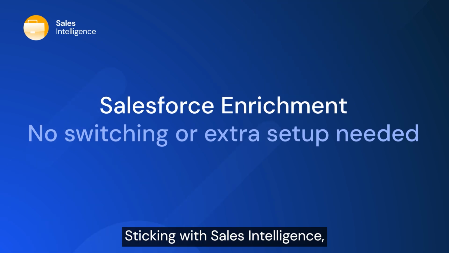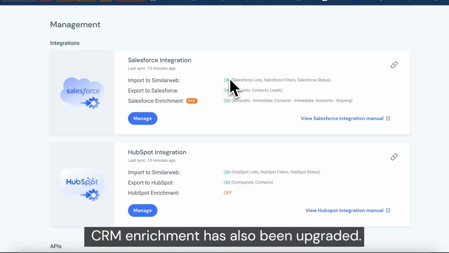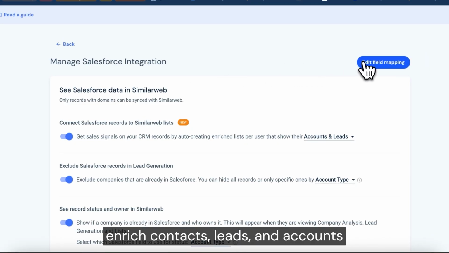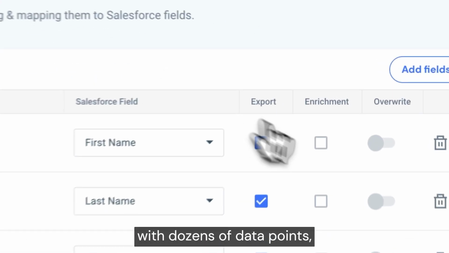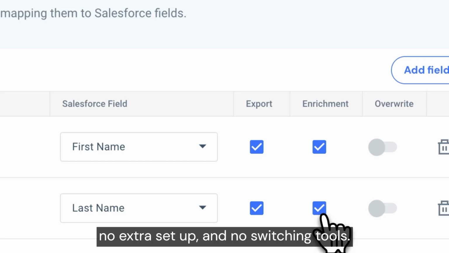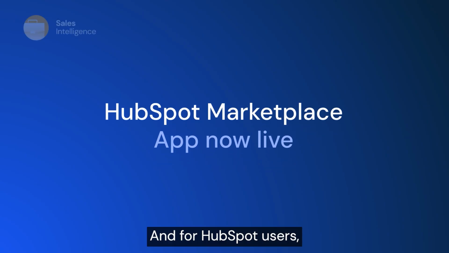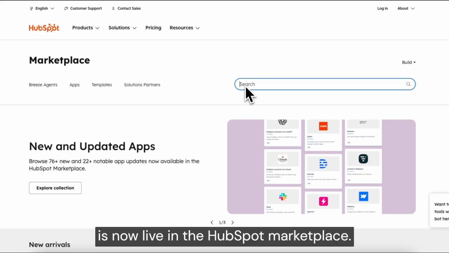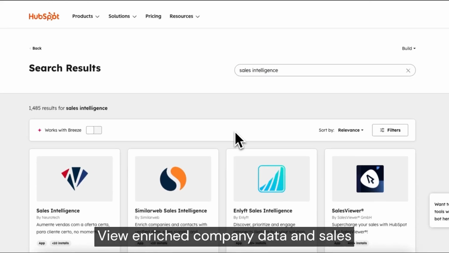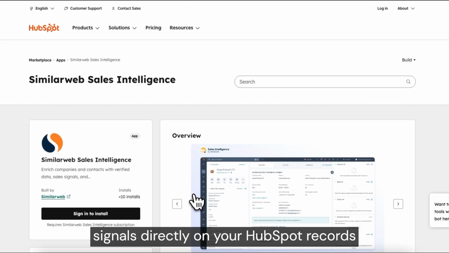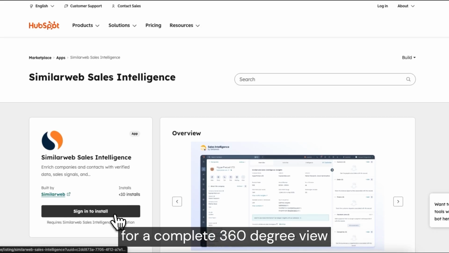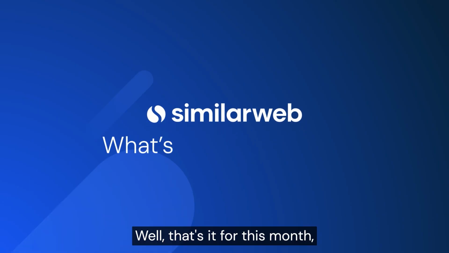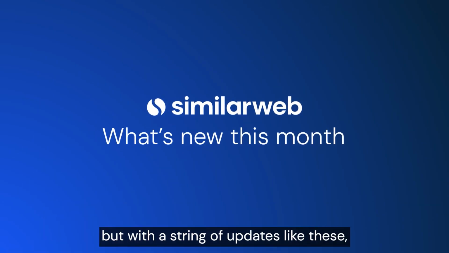Sticking with Sales Intelligence, CRM enrichment has also been upgraded. Salesforce users can now enrich contacts, leads, and accounts directly inside Salesforce with dozens of data points, no extra setup, and no switching tools. And for HubSpot users, the Sales Intelligence app is now live in the HubSpot marketplace. View enriched company data and sales signals directly on your HubSpot records for a complete 360-degree view of your prospects and accounts.